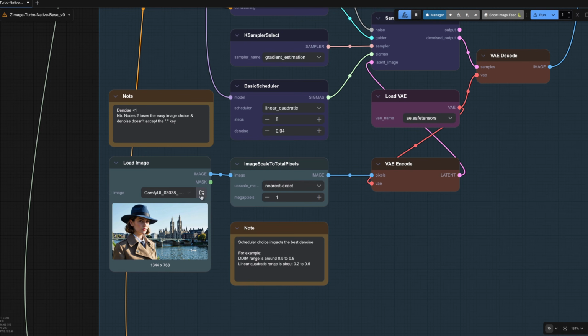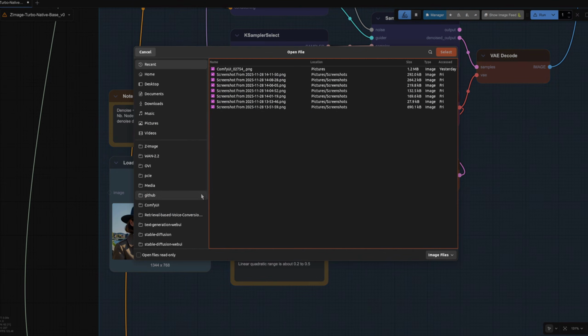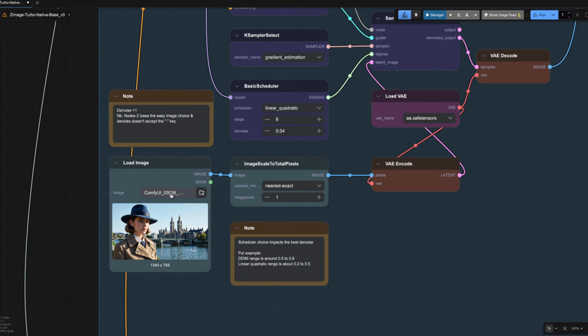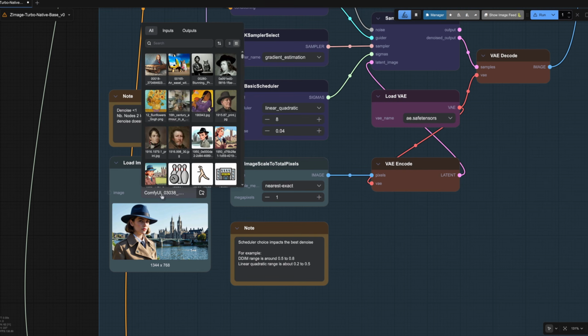For example, you've got a little folder icon here, so you can click on that and you get a pop-up to open file pretty much straight away. Let's just close that. But maybe you want to have an image you've got already somewhere. Well, maybe it's this one here, so let's click on that. Oh, nothing. Oh, there we go. And now we've got the input.